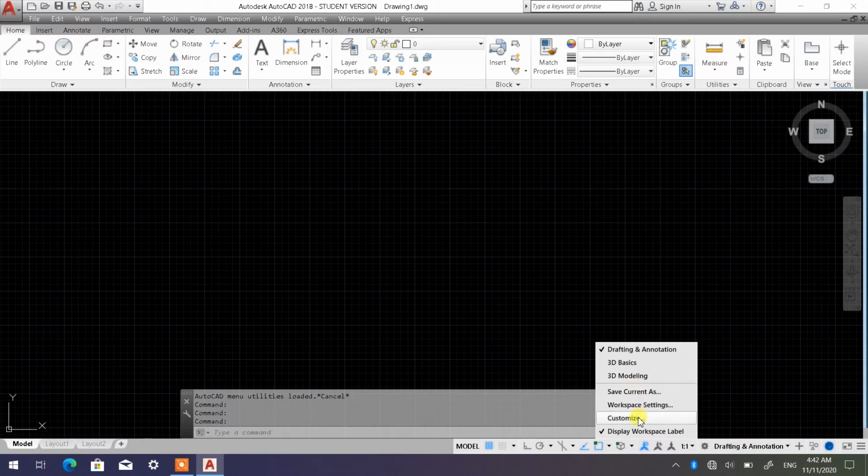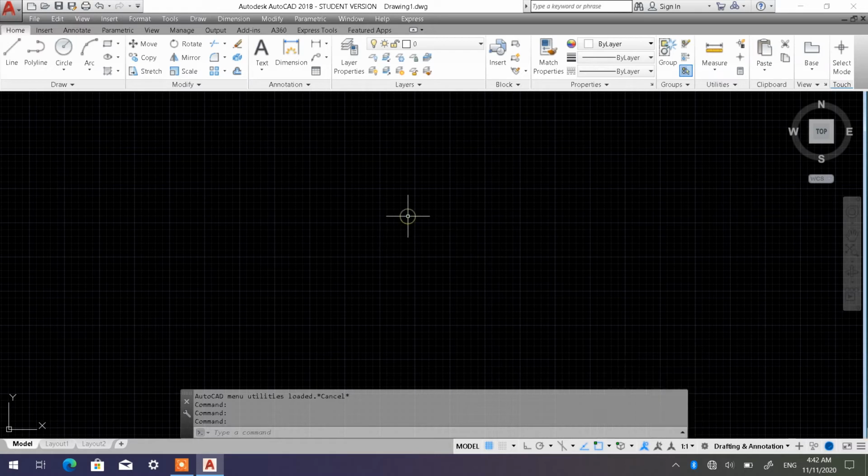And one more thing, you have to make sure as well that you tick this one, display workspace label. Make sure this is ticked. So once you've confirmed everything, just click somewhere around here, just click once only. Alright, okay guys, so that is the second thing you have to make sure of.